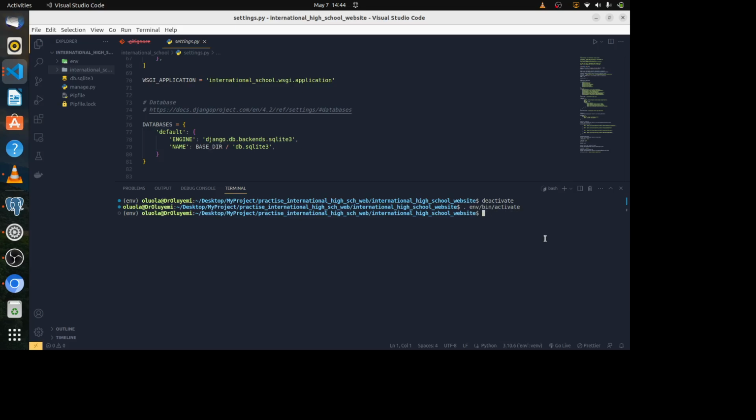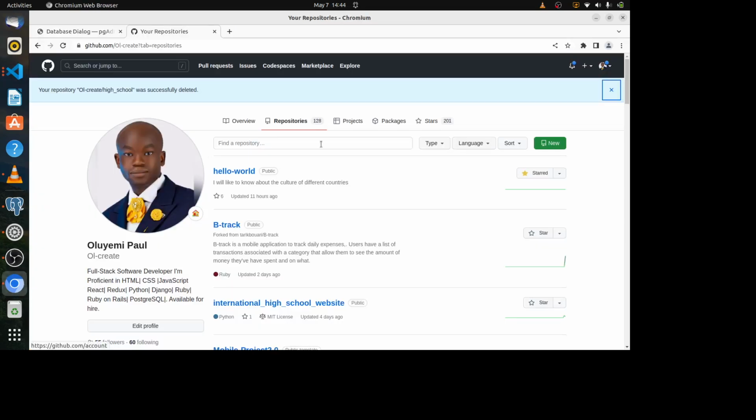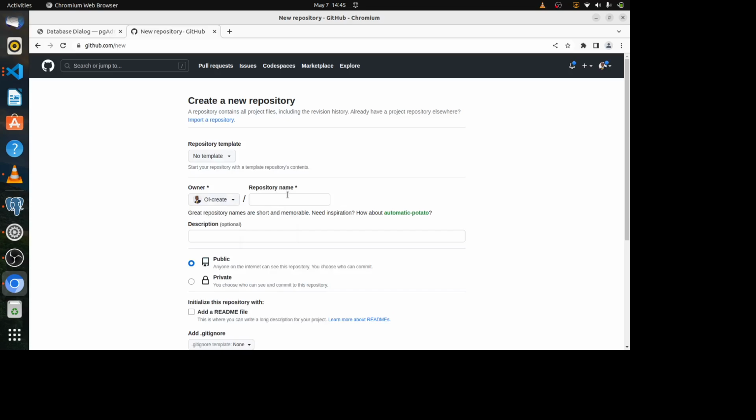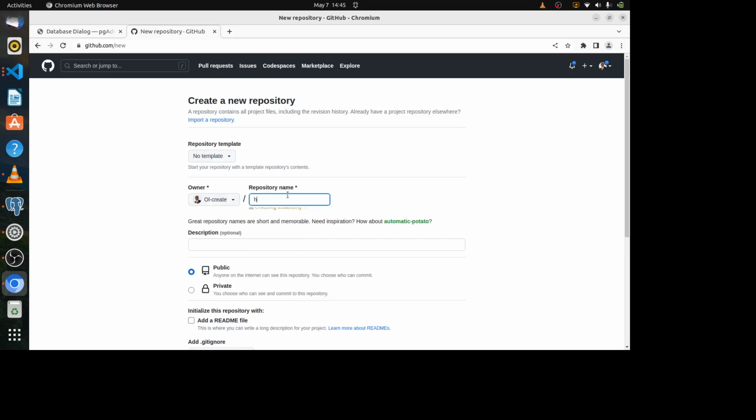So now the first thing we're going to do, let's go to GitHub and create our project on GitHub. Make sure that you have a GitHub account. After that, click on this plus icon and say new repository. I have two users here, one for my organization and one that is personal, which is this. So I'm going to write the name of my repository. That's going to be iSchool.